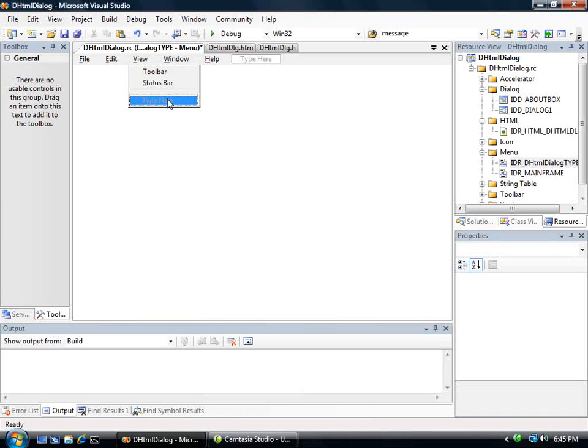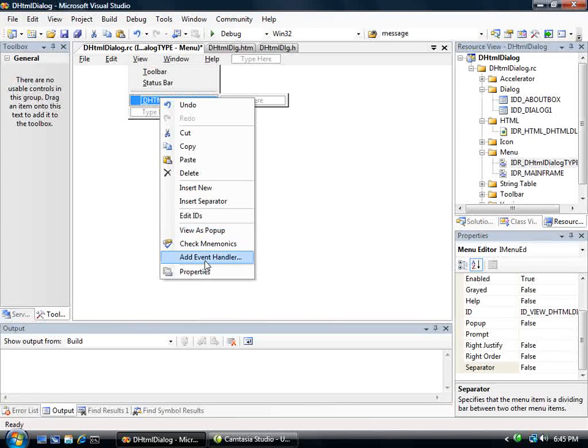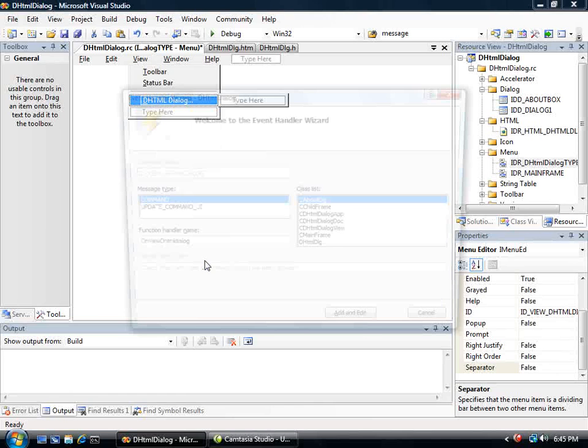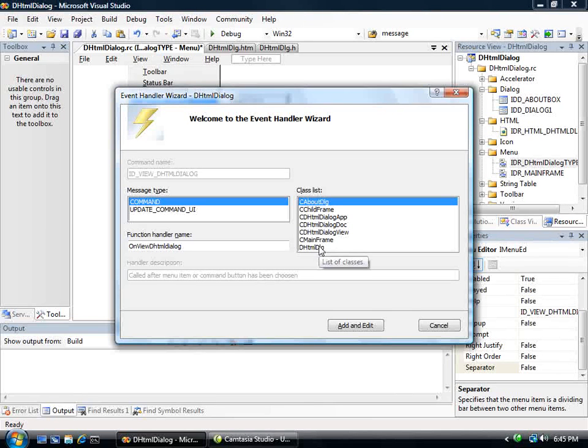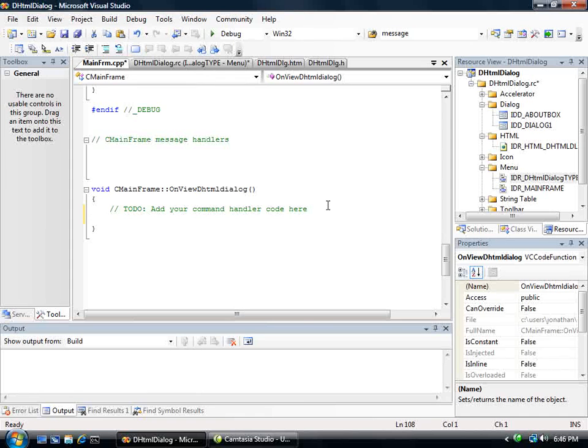and add a menu command, and then we'll add an event handler for that. And we'll just go ahead and put it in our mainframe for no particular reason. And so now we have a handler.